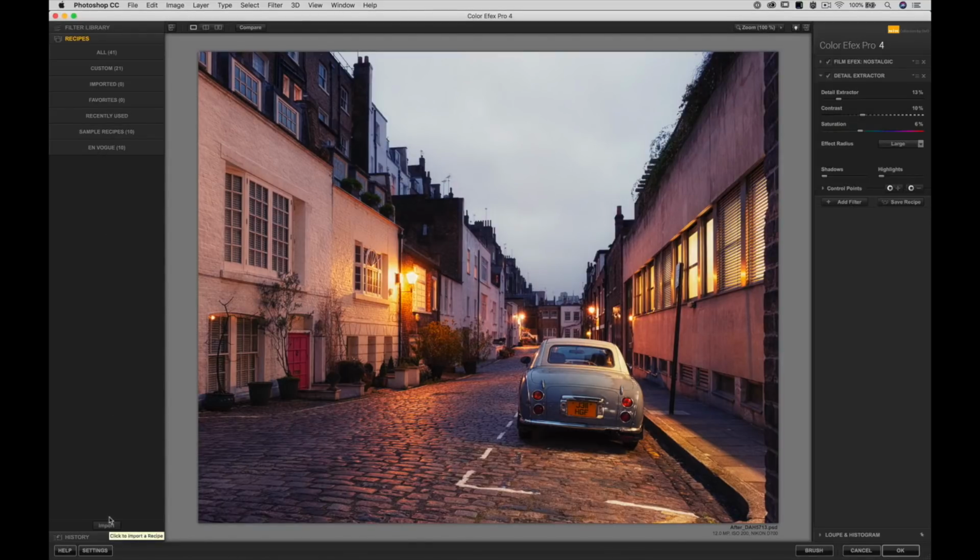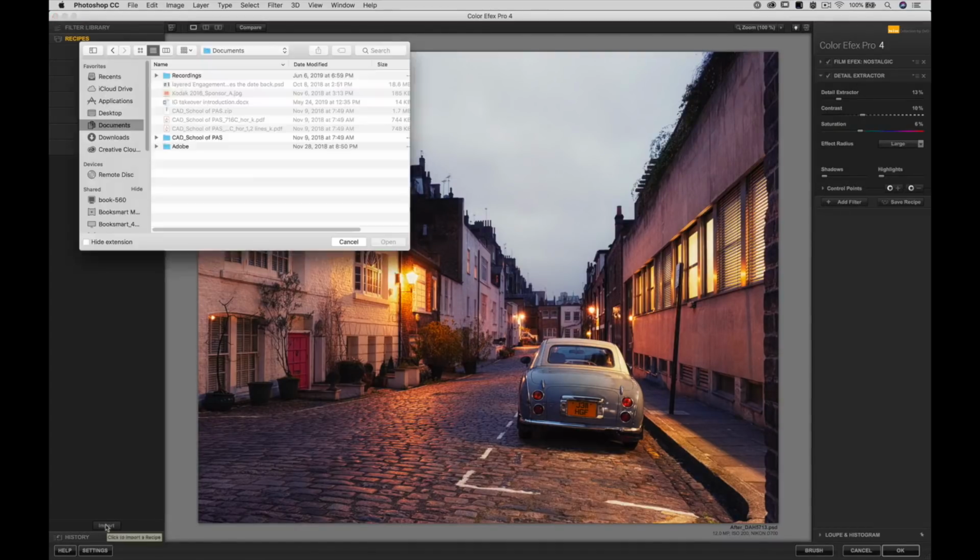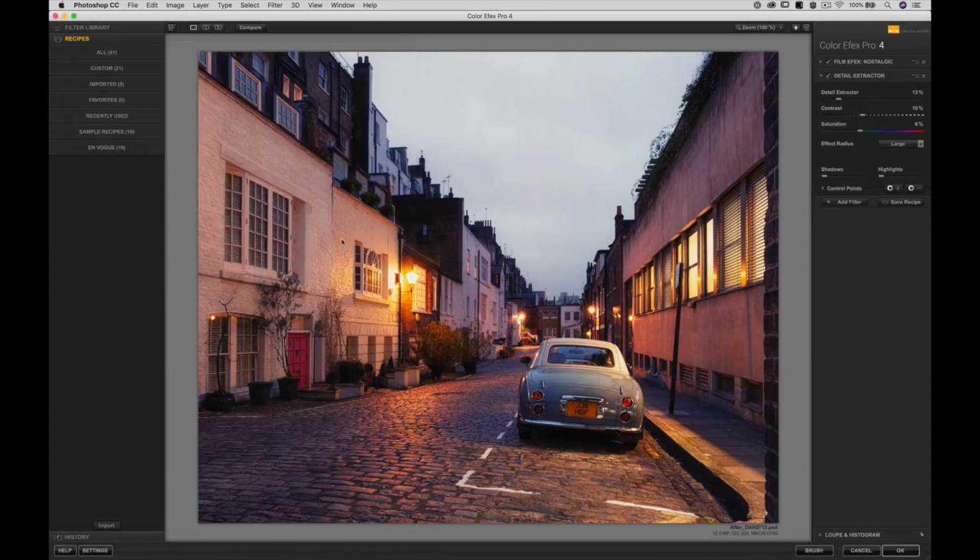You can import your own. So if you download somebody else's recipes or you create your own on, let's say, computer A and you want to take them from computer A and put them onto computer B, maybe you have a laptop and you want to take the recipes off of the laptop, put them on your desktop version, you can click the import button. And any recipes that you have saved, you're going to be able to navigate and find.